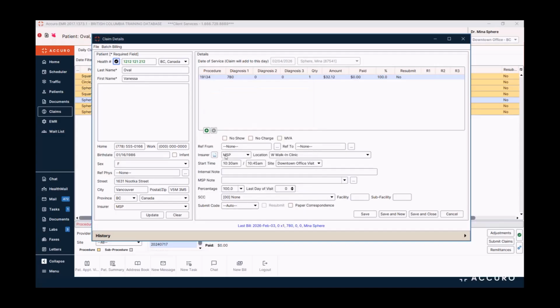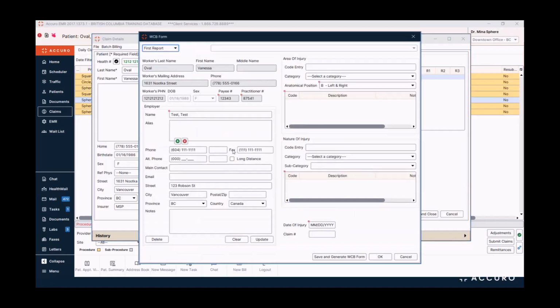Once I've added my code, I can also update the insurer just here in the middle of the screen using this dropdown to WCB. I can then also select the paper icon, which will populate the WCB form for me. These areas do need to be completed. My employer is already pulled in here. I've added them to the address book, so they are entered here. Their details are also displaying.